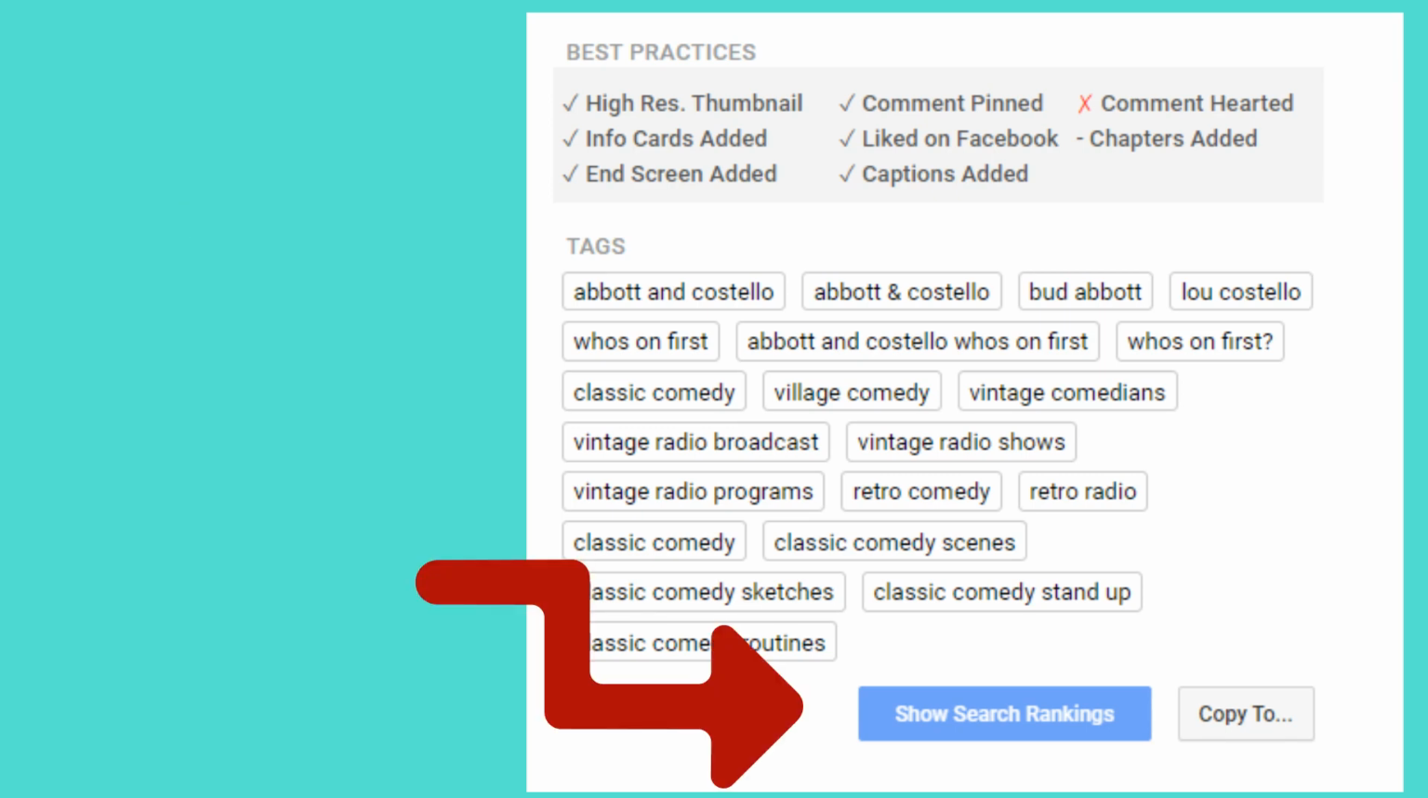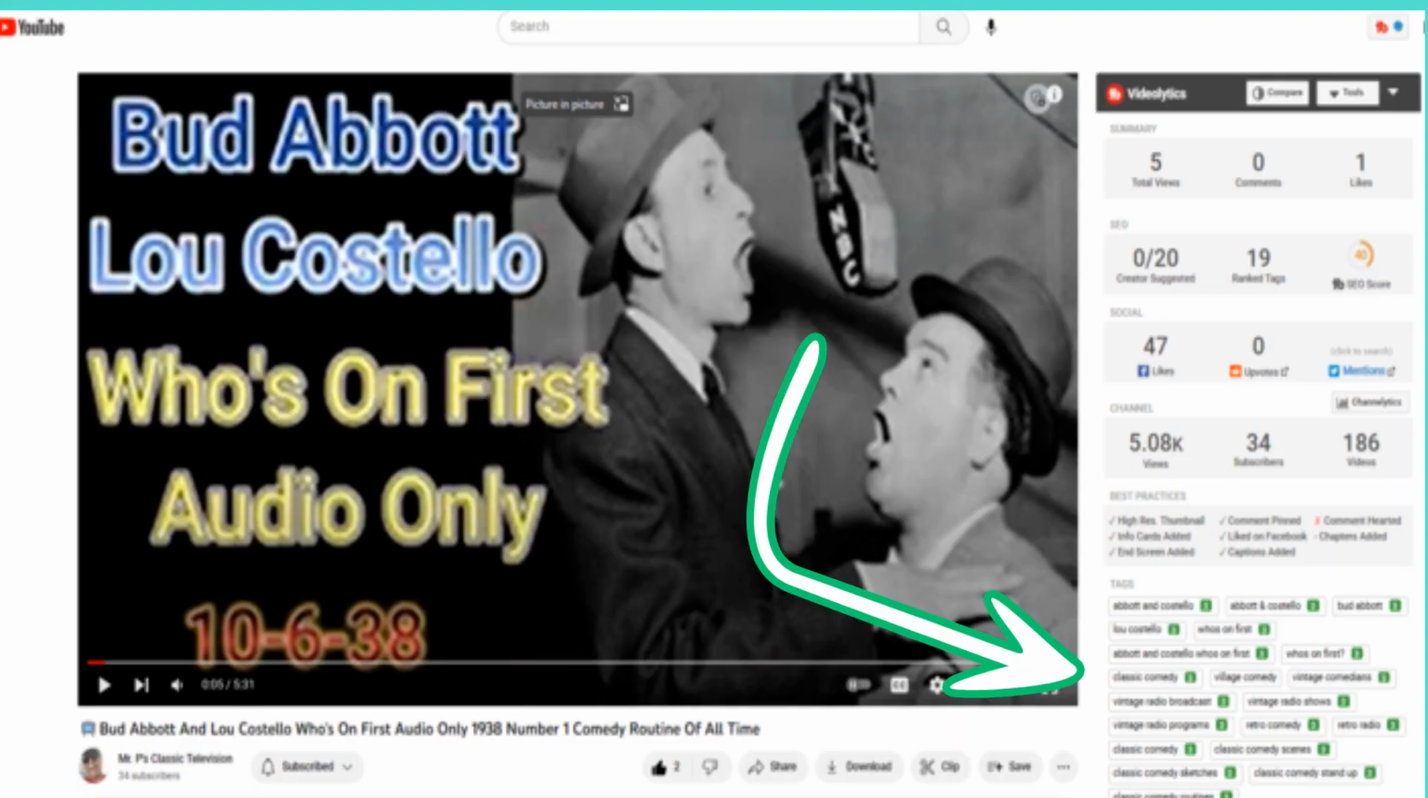I also want you to see the button below the tags that says Show Search Rankings. Click on that button and any tags that are showing up on page 1 of YouTube search will appear with a green box. The number that is in the box is the rank or position of that tag on page 1. As you can see, most of the tags are on page 1 and are ranking well. This is thanks to another free TubeBuddy tool called Keyword Explorer. You will see that tool soon. TubeBuddy is like having an SEO expert helping your channel for free.